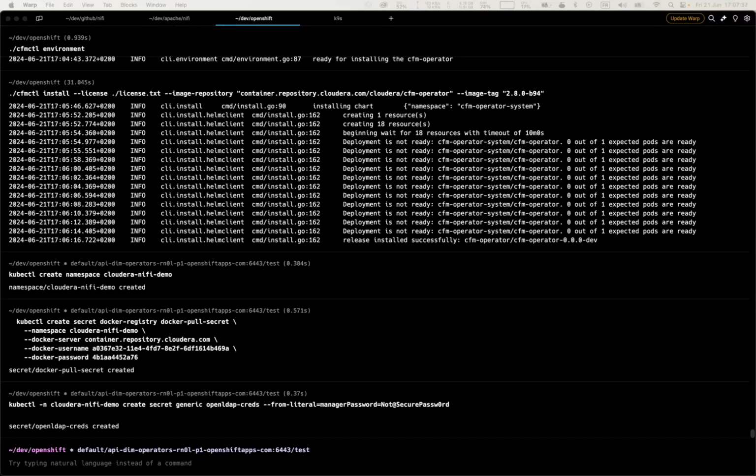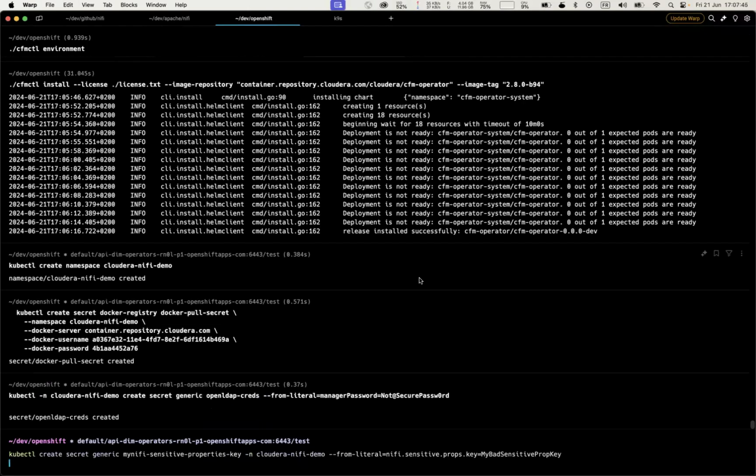And finally, I'm also adding another secret that I will be using. This is the key that I'm using for encrypting the sensitive properties in the flow definition. Any sensitive value that you use when you are designing a flow will be encrypted, and this is the key that is used. Why do I need to specify that key? It's because this key needs to be the same across the nodes.